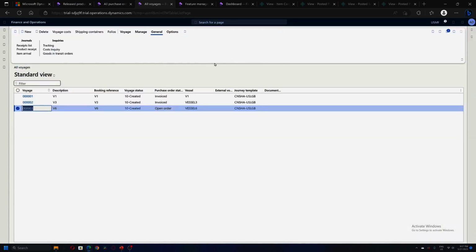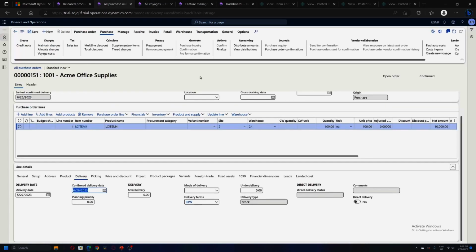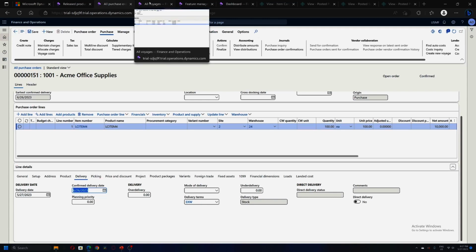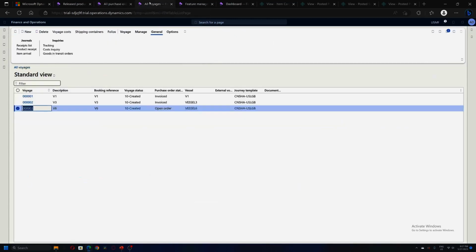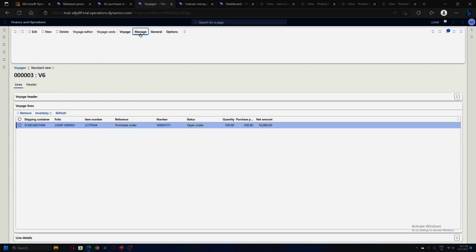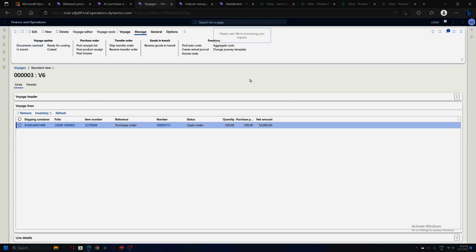Now, next is when we get the intimation that the goods have been loaded on the ship, we need to book the purchase invoice because the ownership transfer has to happen. So to book the purchase invoice, if we go to voyage, manage, and click on post invoice.